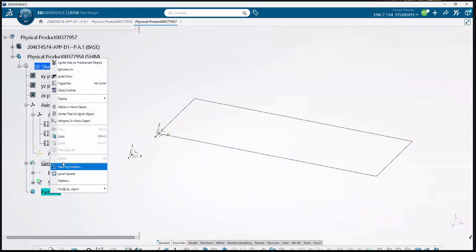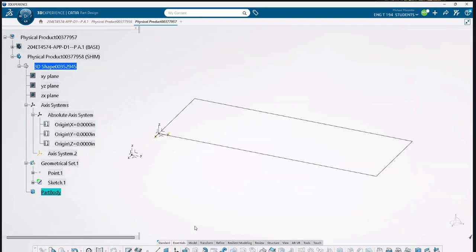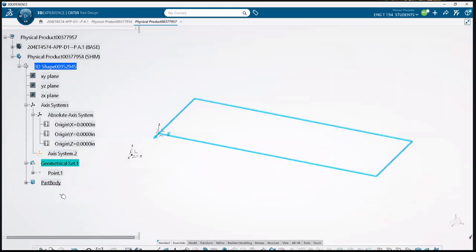So I would recommend making that the in-work object before you go ahead. If you see that warning, that's your warning to stop. Make your part body the in-work object, and in this case, when there's nothing in the part body, it's pretty easy to move that sketch down there, okay?